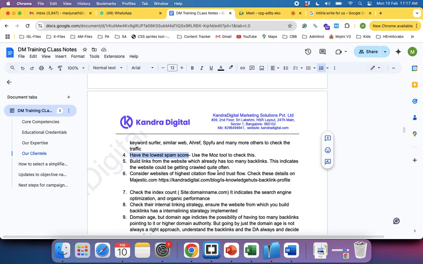Build links from the websites which already have too many backlinks. This indicates the website could be getting crawled quite often. You will do friendship with somebody who has got lots of credibility, plus their network or friends also should be highly credible, correct? Some people do it that way, correct? So now here you prefer to build links from websites which have got too many backlinks already.